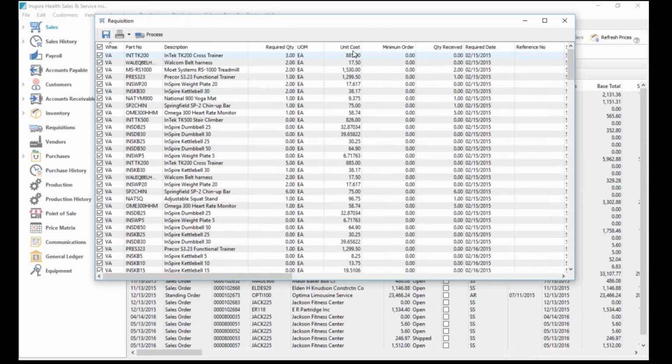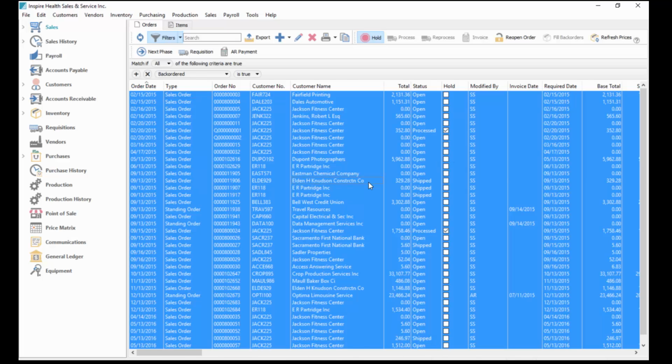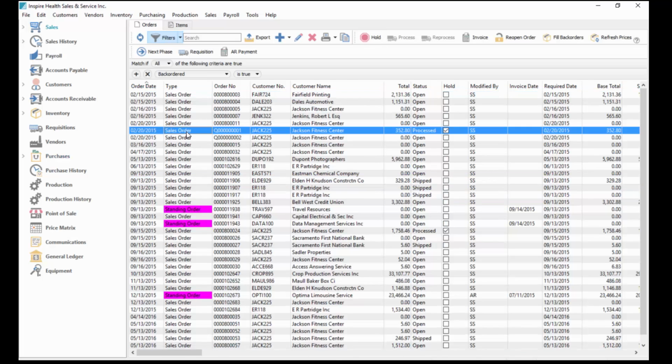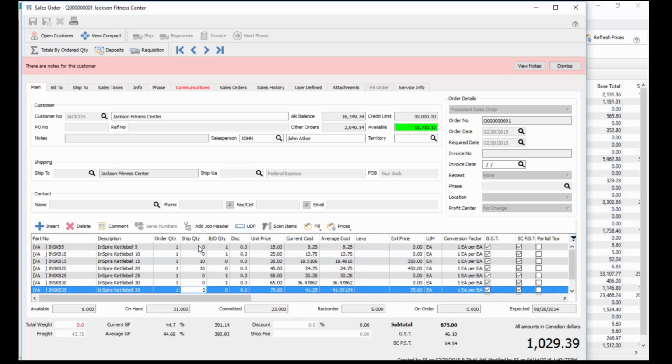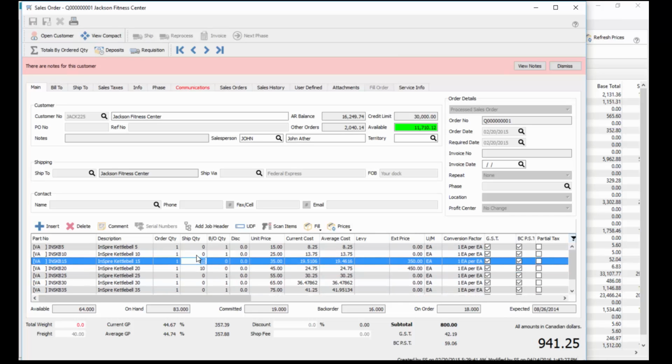And again, I can do the same thing here where I can order them right away, or I can save them for processing later. And the third way, of course, I can do from inside of a single order as well. So if there's back orders here, I can create the requisition just for these items from this sales order, and it'll then get stamped with that order number. So I'll just back order these.